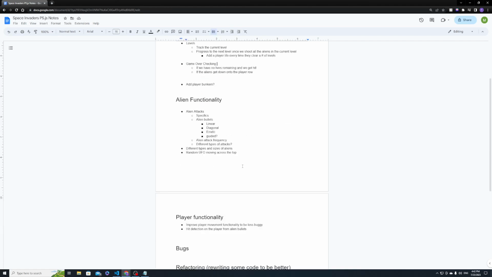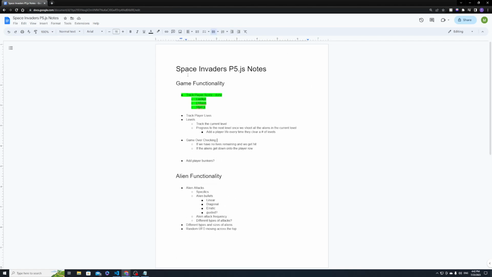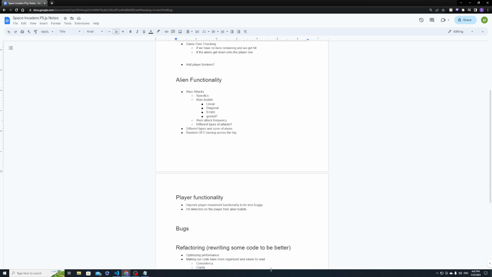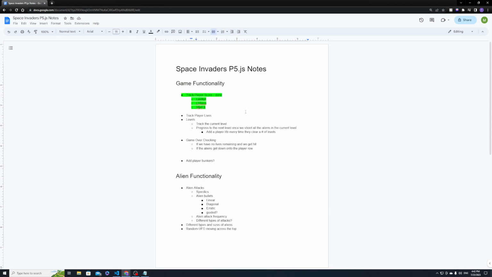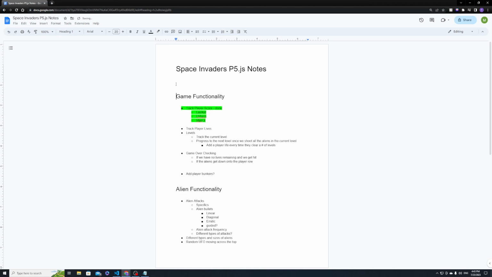All right, well, you may have something that looks exactly like my notes. You might have something that's slightly different. Whatever you have is fine. You decide what the core functionality of this game is going to be, right? This is just part one, right? This is for core game functionality.